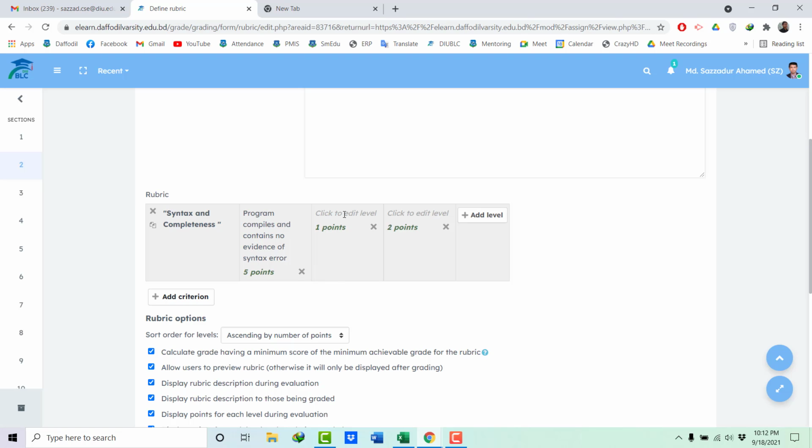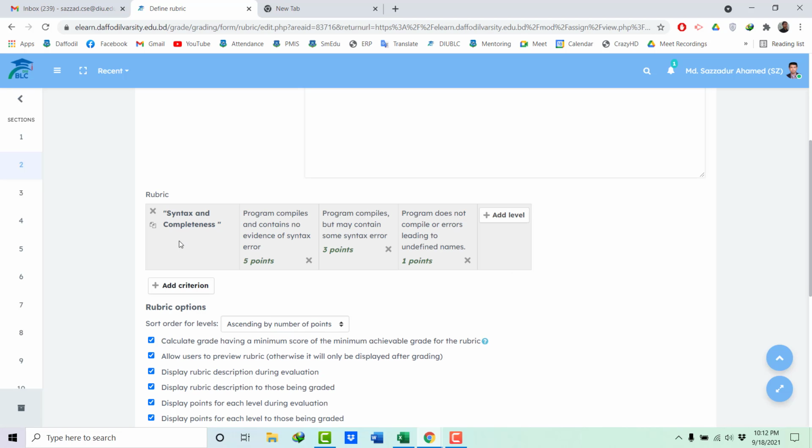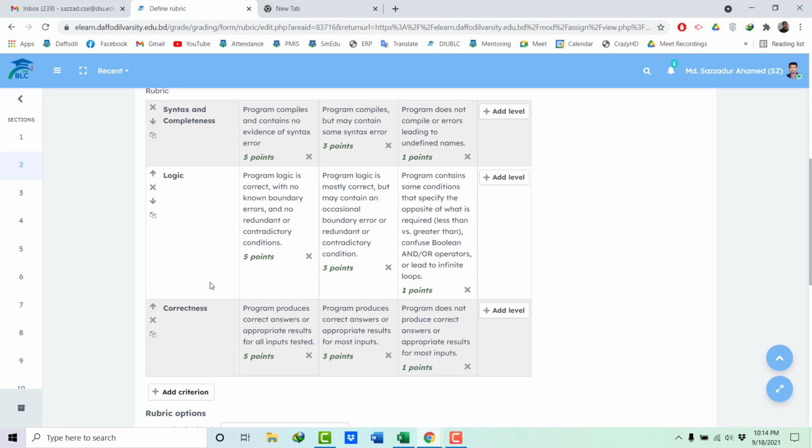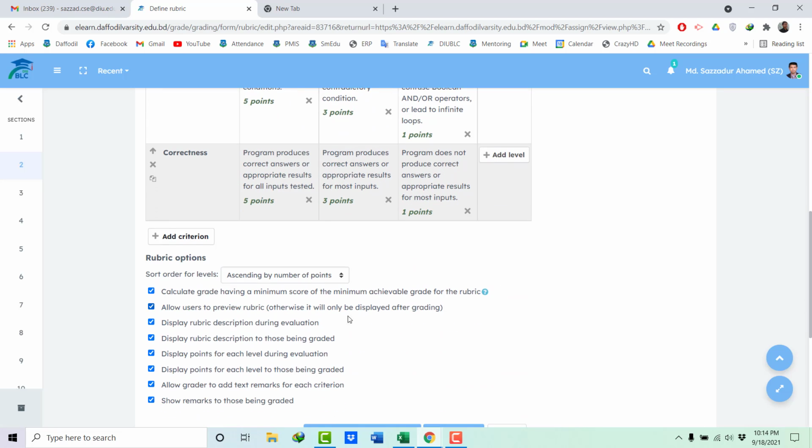In the similar way I will put the second level and third level as well, and against each level I will put the marks. As you can see, my first criteria is ready with its corresponding levels and grades. Now in similar fashion I am going to add the remaining 2 criteria, and then I will come back again. As you can see, our rubrics is ready.